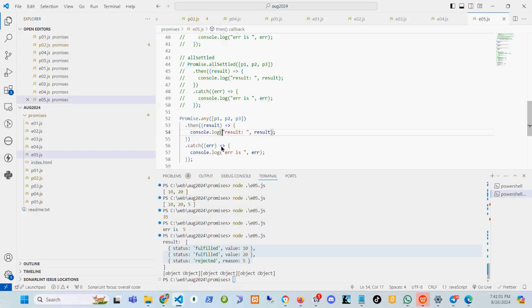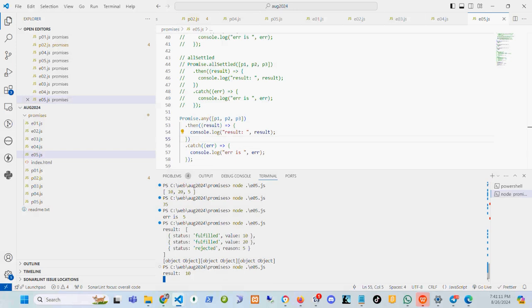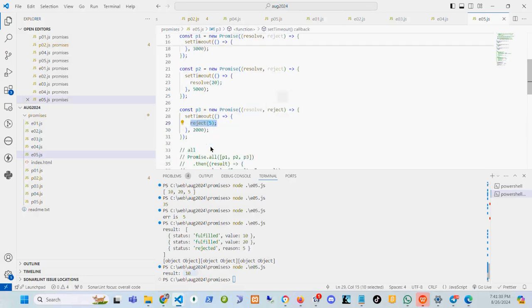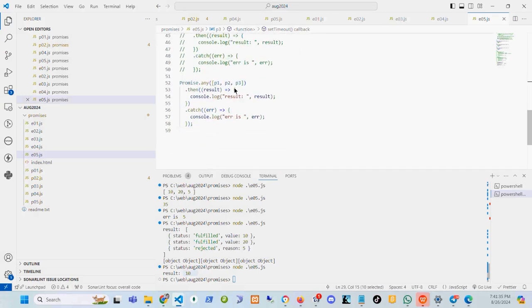So let me run any, then I will explain what any does. In any, you see, we are getting 10 as a result, because 10 is resolved in 3 seconds. And this one is solved in 2 seconds, but it is rejected. So any means, any of them that gets resolved first will come here.